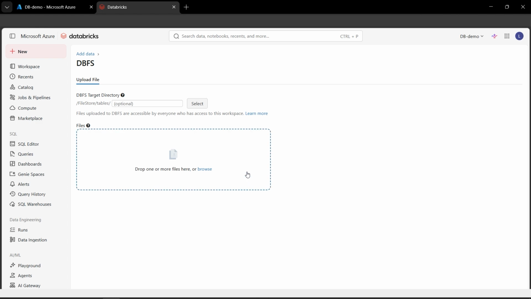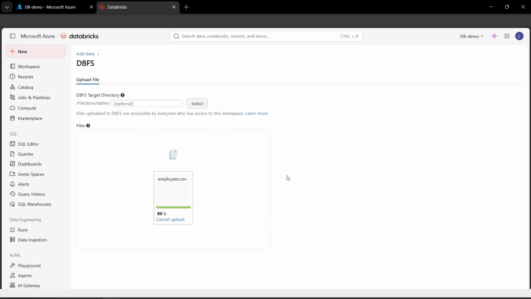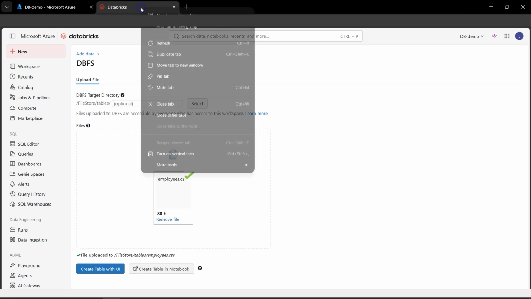Now here let's click on Browse to upload from our local computer. And now we have the employees file here. Let's double click on it and we have the green tick mark. It means uploaded. Please note this. The files uploaded to this path will be important. So I've already done the homework, but for now, let's duplicate this tab.